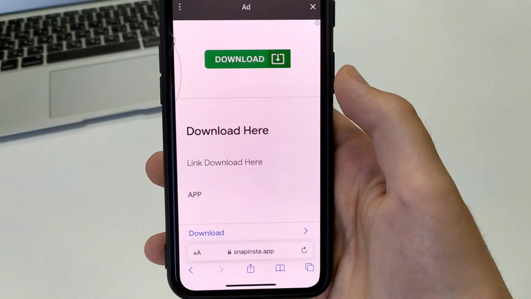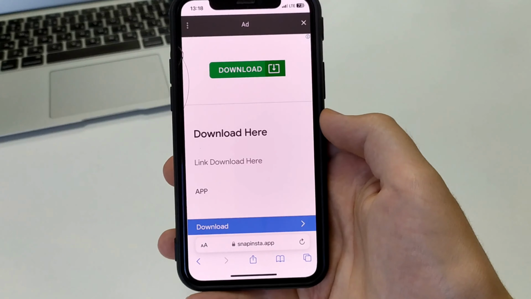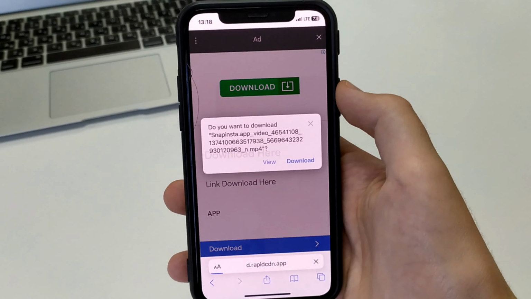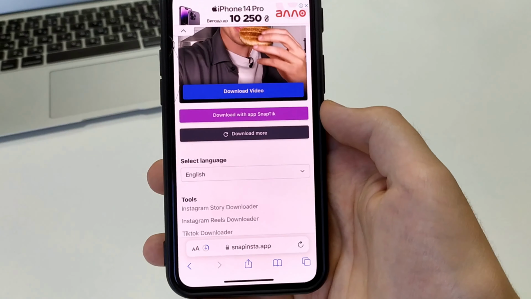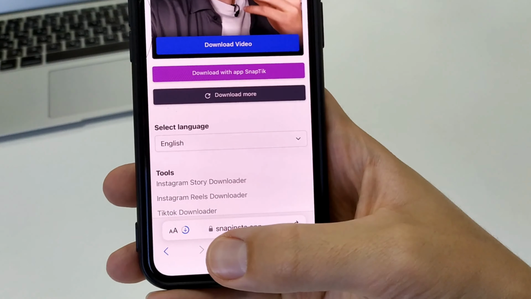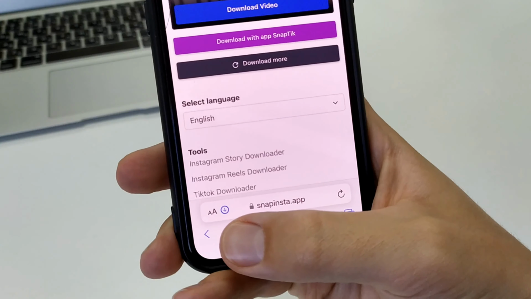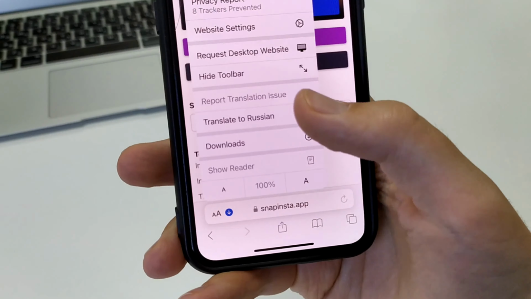Close. Click Download. The download is done. Now we can click on this icon. Click Download. And there we have our video without the watermark. That's how easy and simple it is to download.